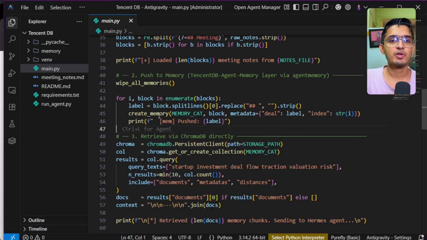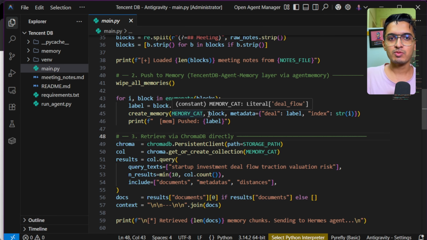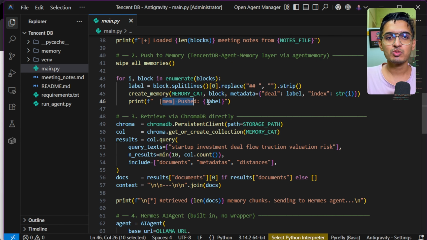Then using the create memory module from TencentDB, I'm going to create this memory category with the given block of that meeting's items, and then we need to define the metadata where we have the deal label, which is just the meeting title, and I'm giving a unique index to that specific meeting memory. Then once it is pushed, I'll just print that this memory is pushed with this label.